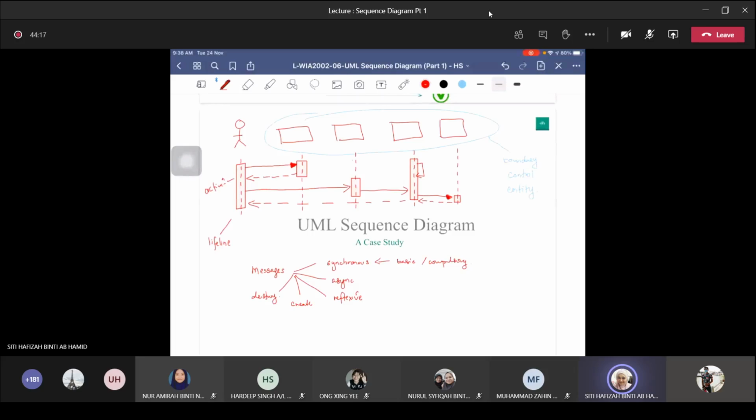Create, okay, create is another one. Create is something like this. And then you have destroy. Let's say, example. Create and destroy: usually when you have create, you will have destroy, because it happens somewhere in the middle.